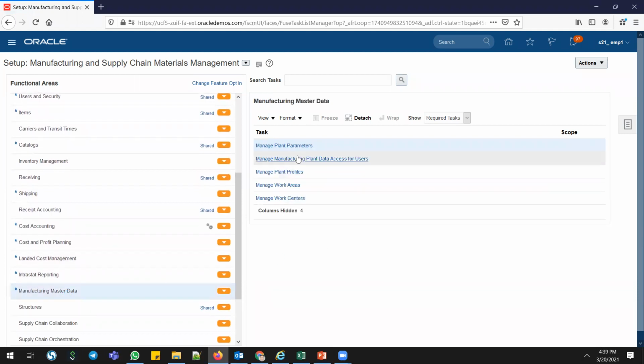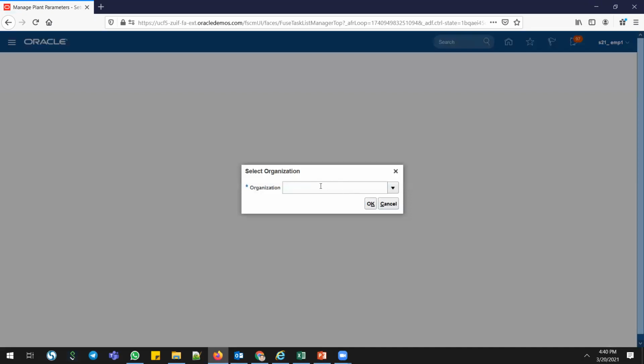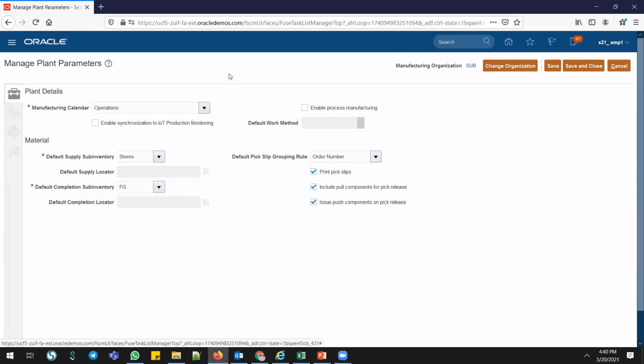Once you go to manufacturing master data, the first setup you need to do is the plant parameters. This is nothing but in EBS WIP parameters you need to do that. And make sure that you are going for your inventory org, change organization. I'm going into my inventory org. So just click OK. And you see, this is my inventory org, SUB.